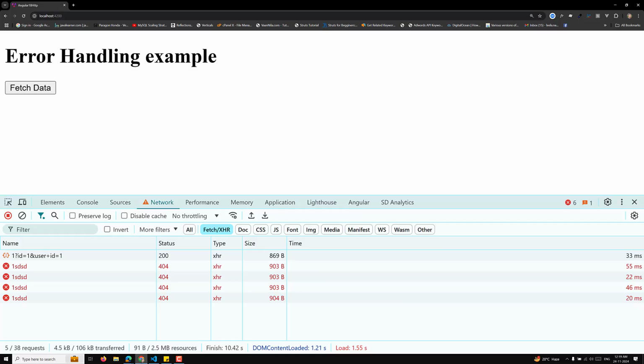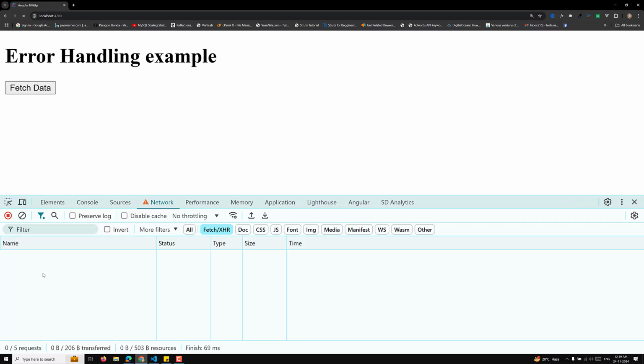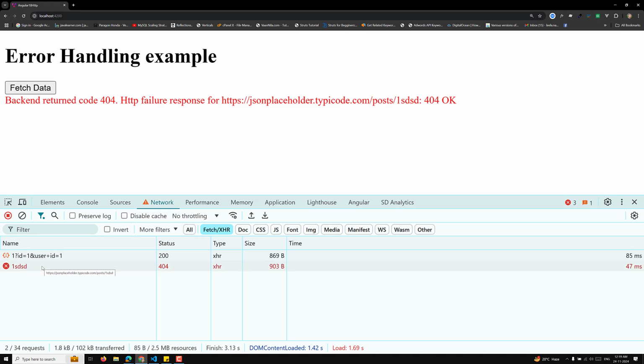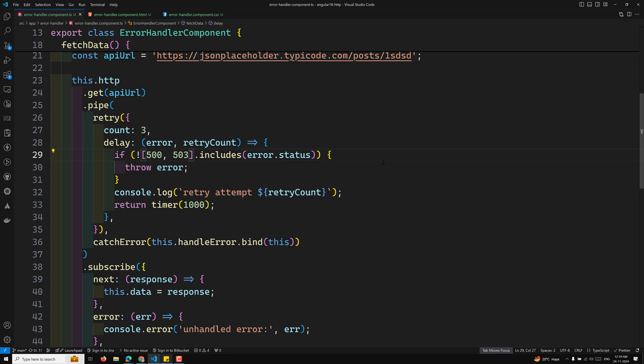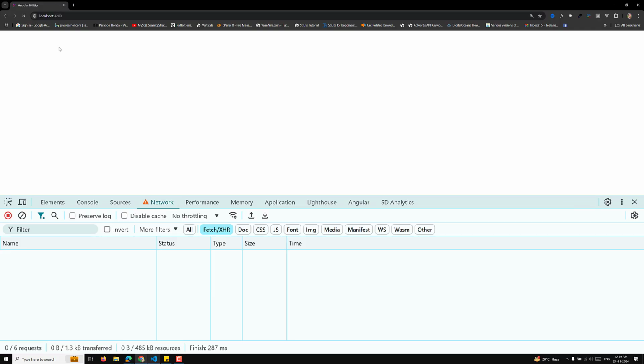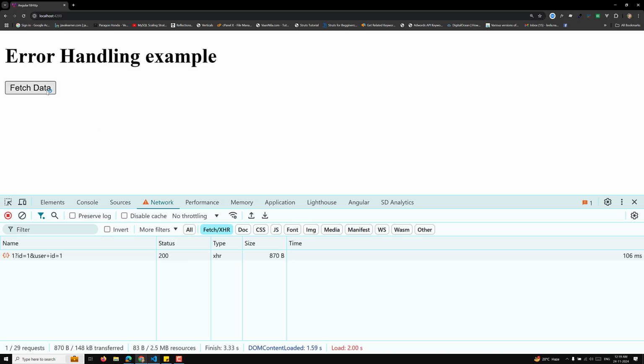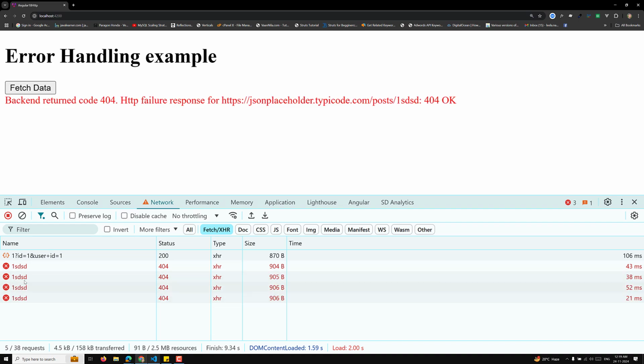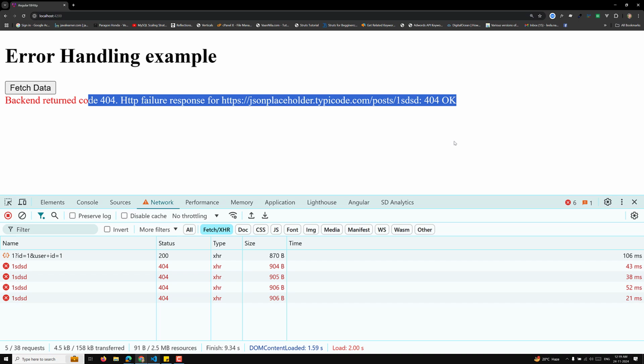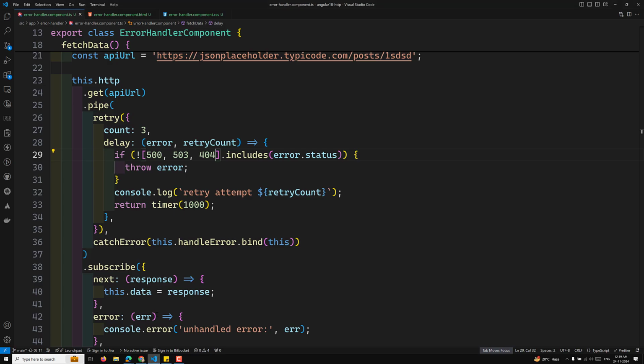Now if you try to see the output for this, in the network call, I will click on the fetch data. We got the 404 request, and only one time it has been called. For example, let's say I include that 404 also here. Let's see whether it is able to make the request 4 times or not. Now if I click on this fetch data, first time it has been called, second time called. So 3 times it will try, and afterwards it will show the error. So 3 times it has been tried.